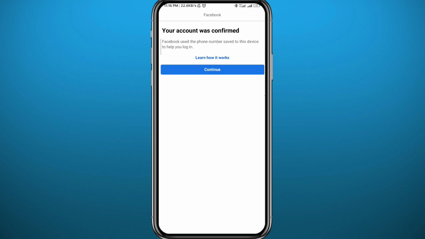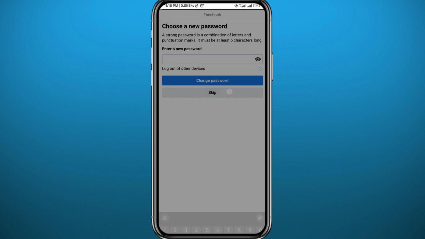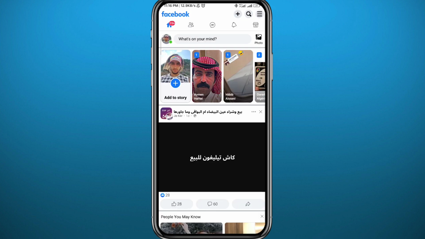As easy as that. However, if you don't get this screen or you don't get it this easily, you will get another screen that gives you an option to contact their support so that you can prove to them that that's your account, and just like that you'll be able to log in. From here you can change your password or just skip, and as you can see, I have access to my account again.